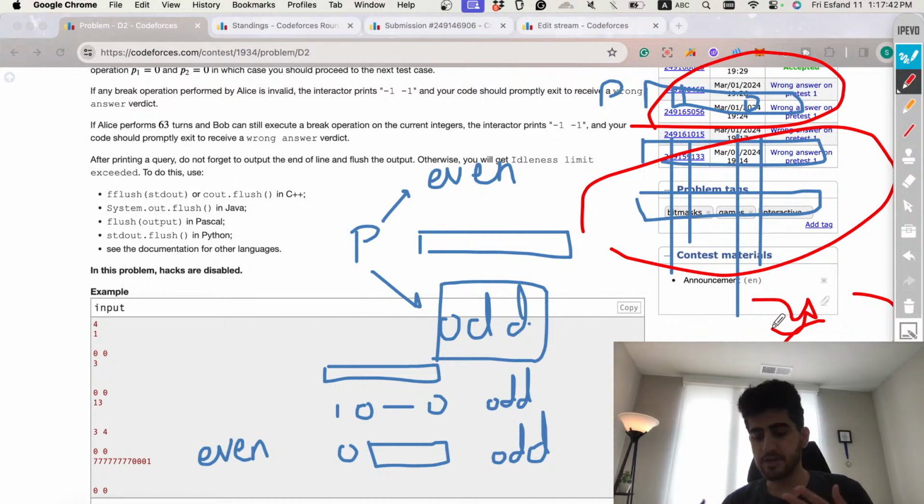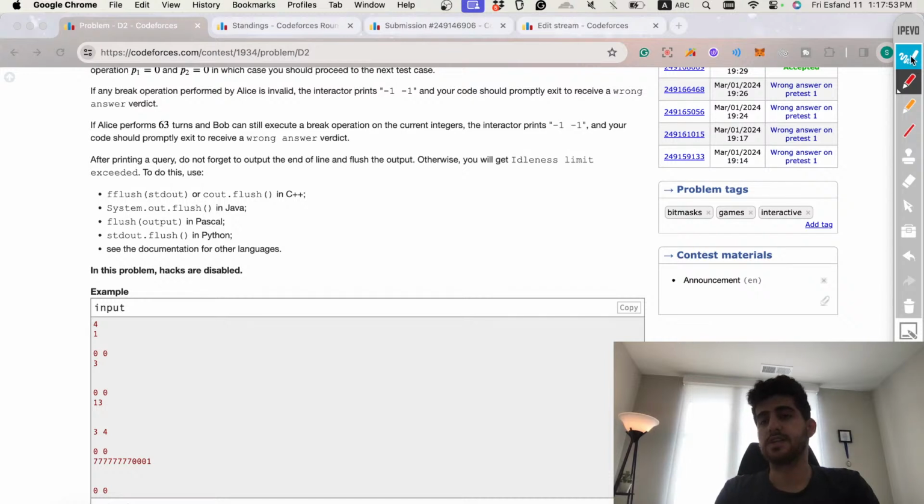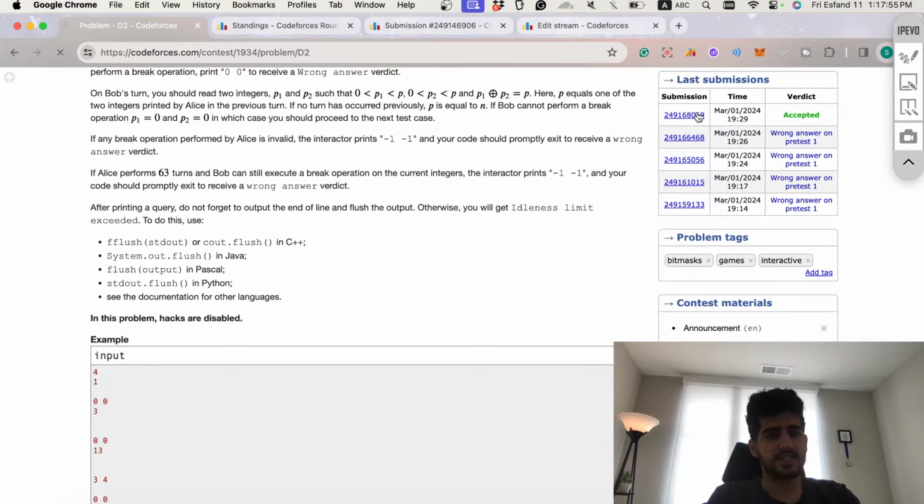So each time I have a number with an even number of set bits, and the other player has a number with an odd number of set bits. So that is going to be my solution. This is how I work. This is how I implement this problem.